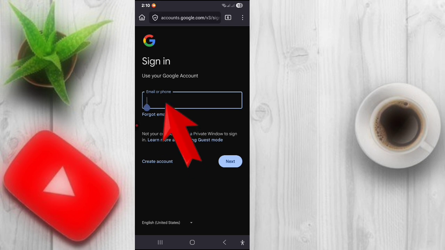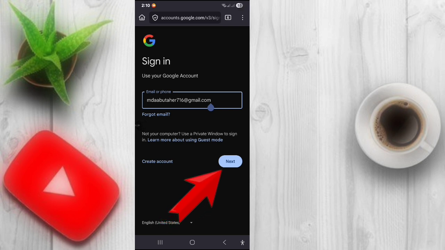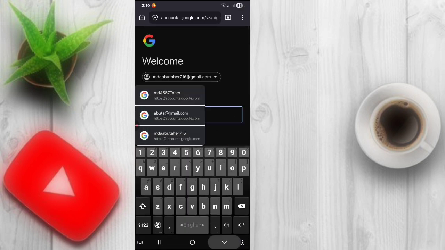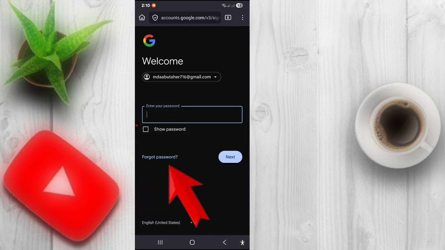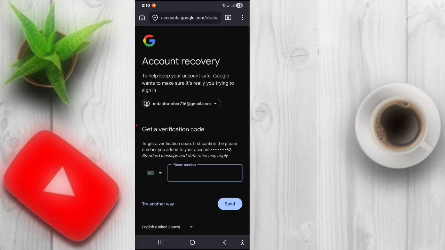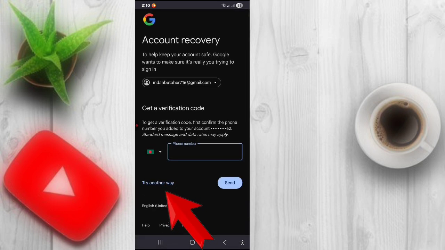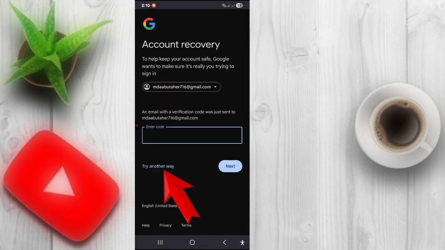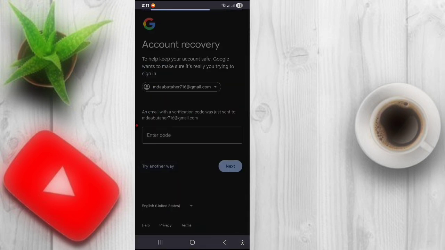Now type your email. Click on next. Now click on forgot password. Now click on try another way. Simply now click on try another way.